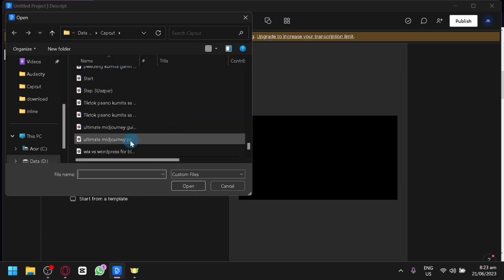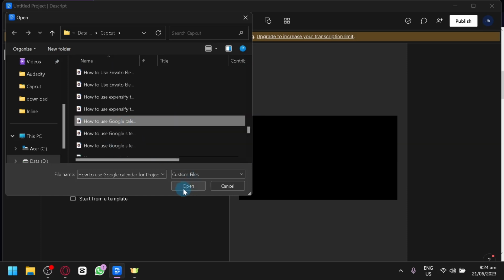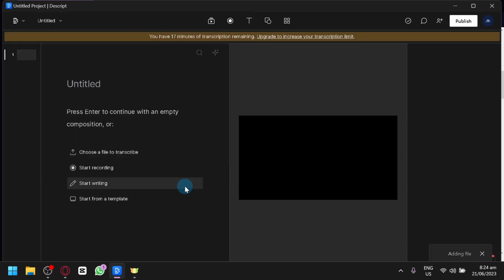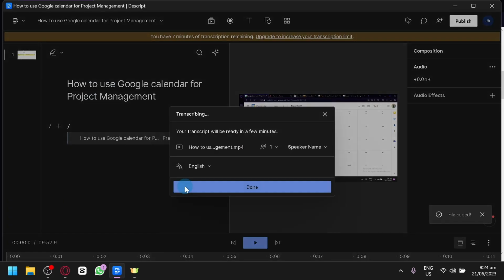For example, I'm going to use this topic over here. So I'm simply going to click on open, and it's going to take a while, but it's going to upload the file that you have selected into this strip over here. And as you can see, it's already on our screen right now. Then I'm simply going to click on done.